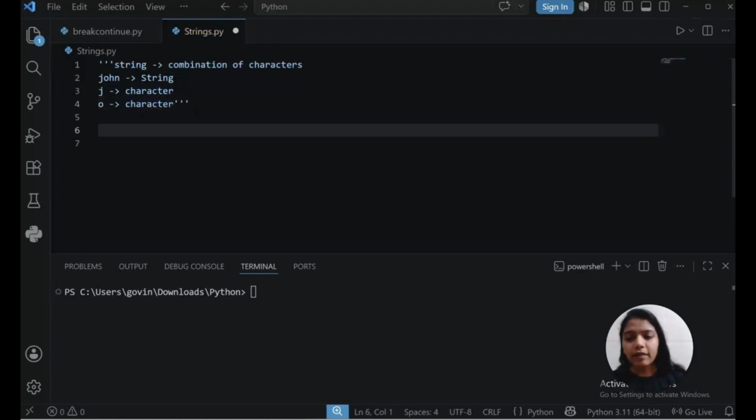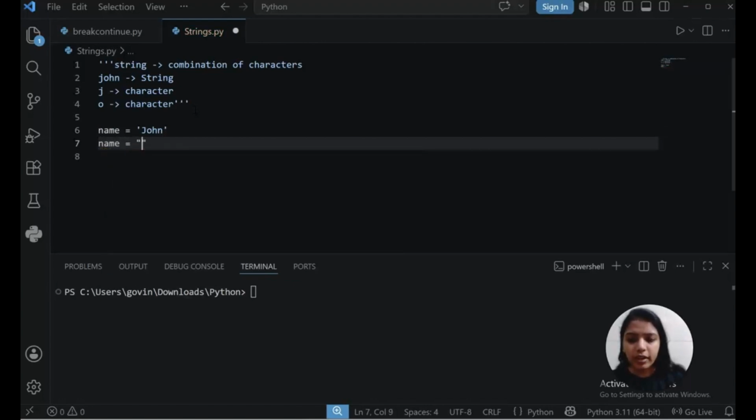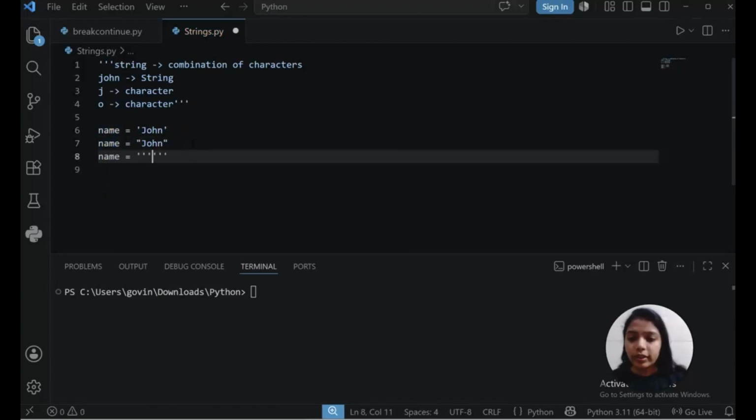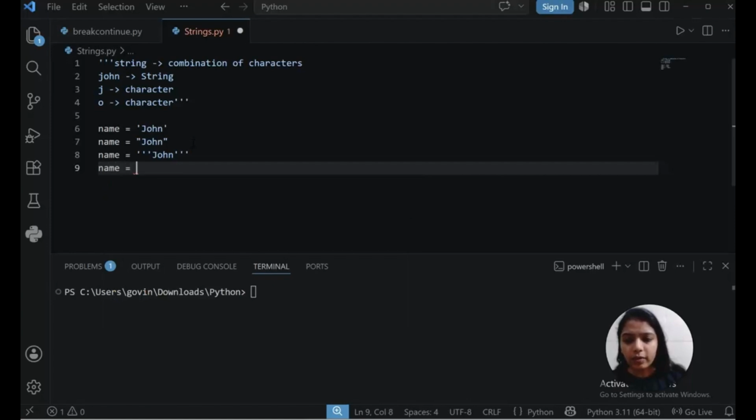So in Python, we have four methods to declare a string. First one, let's say I'm having a variable name where I'm writing John. Then name with single quotes, John. Then name with triple single quotes, John. And name equals triple double quotes, John. So these four are the methods we have in Python to declare a string.